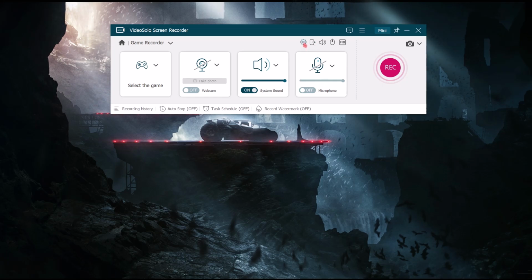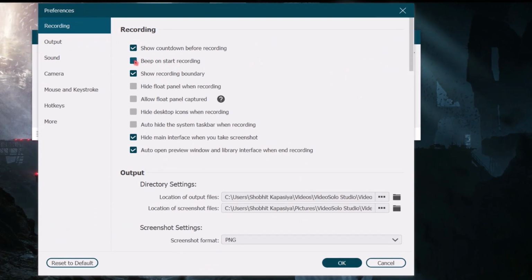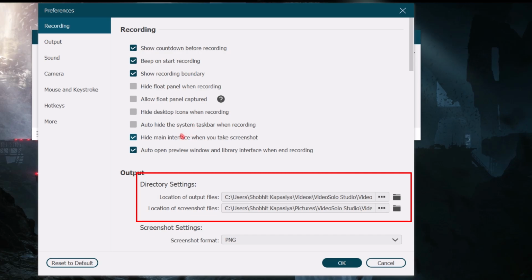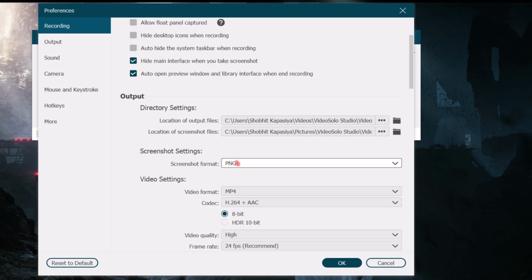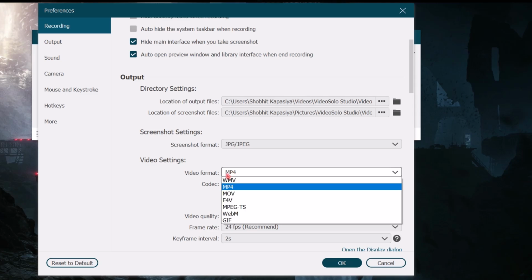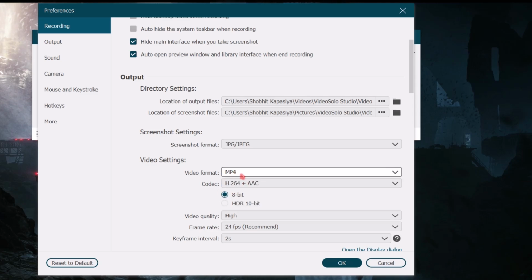Now let me show you the best settings for your system. In the recording section, check this if you want a beep sound on start recording. Now here you can find your output file's location. You can change it, if you want. Under there you will find screenshot format. You can change it to any format. Under there, you can see video settings. You can change video format.